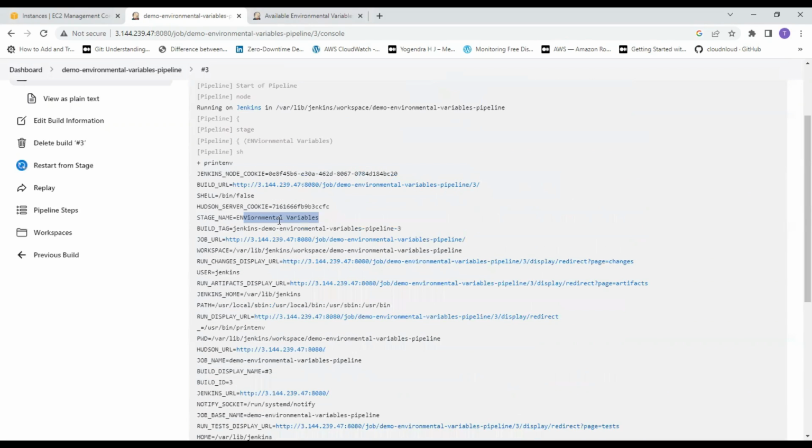I hope you got an understanding of how to use different environmental variables in your project. Don't go away. We are going to touch something called global variables. So let's get started with that.